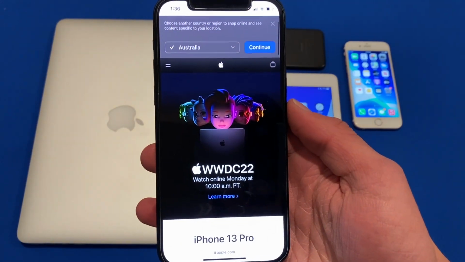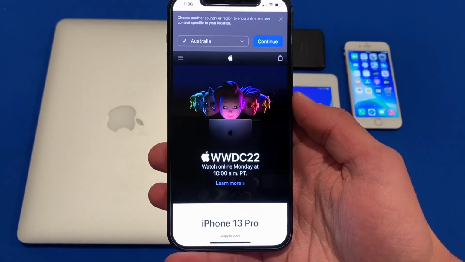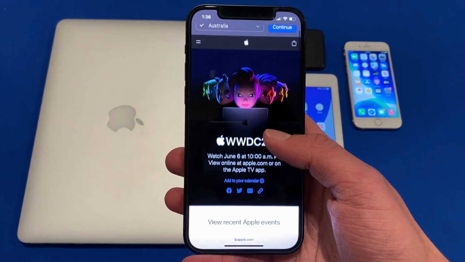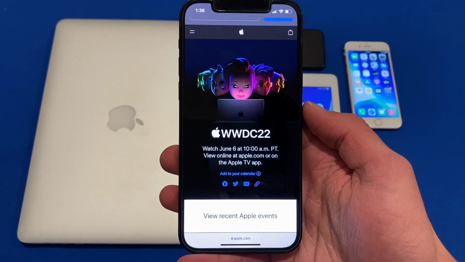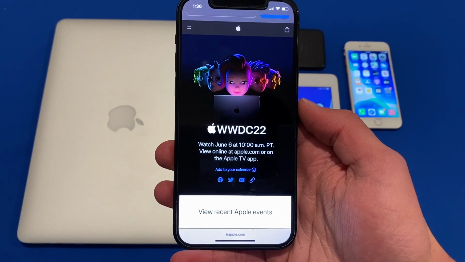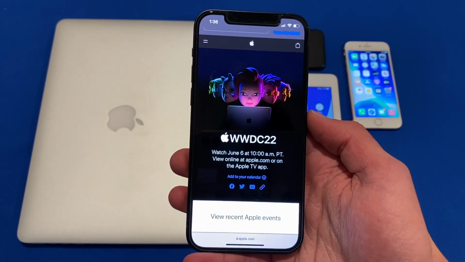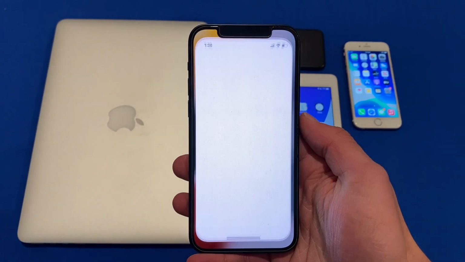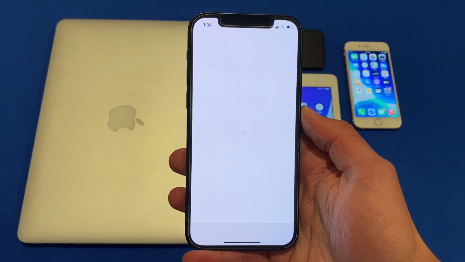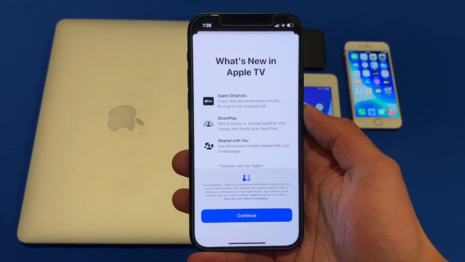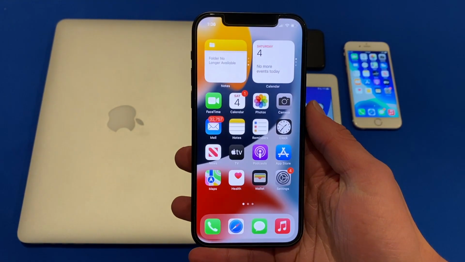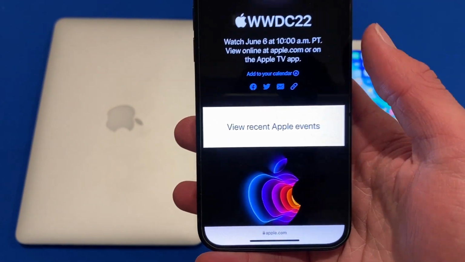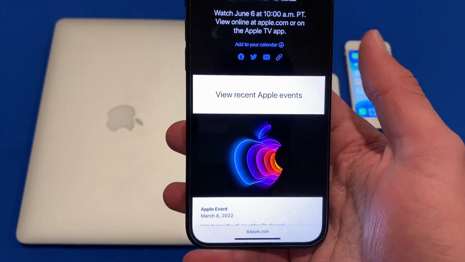Now, if I go to Apple's American website, which is just apple.com, you'll see here that the event is starting on Monday, June 6 at 10 a.m. Pacific Time. So then if we go learn more here, you'll see that it says watch June 6 at 10 a.m. Pacific Time. View online at apple.com or on the Apple TV app. So you can watch it here on apple.com, or alternatively, you can also use the Apple TV app that you see here. So give it a moment to load, and you can see that you could use the Apple TV app as well when it goes live.